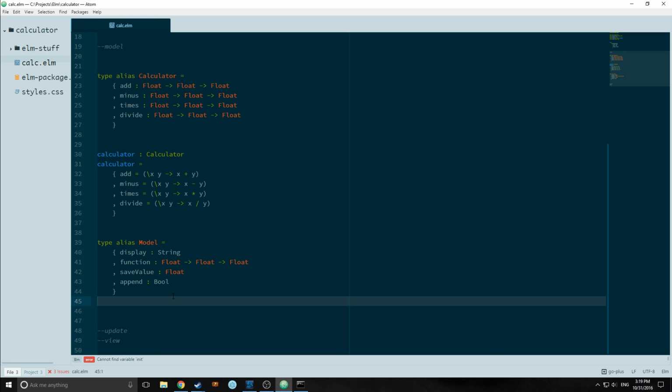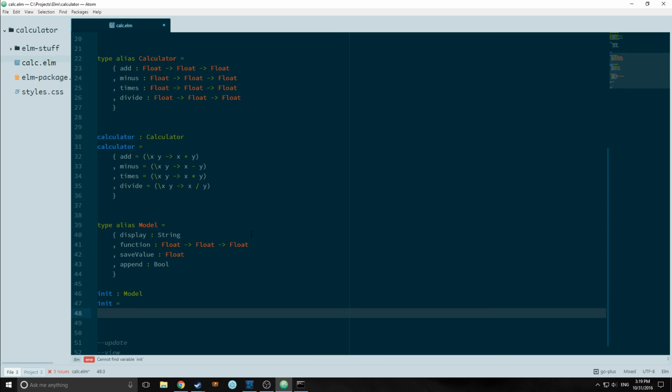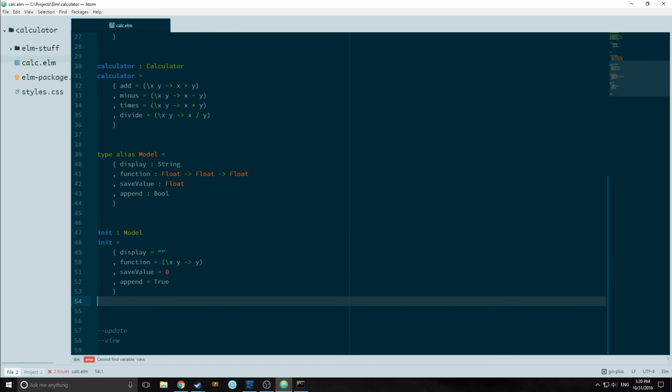So let's build the initialization for the model. Our init function is going to be a model type, of course. So here's our initialization model. As you can see, we're going to make our display an empty string. Our function is just an empty anonymous function. Our saved value is going to be 0 and our append is going to be set to true by default.